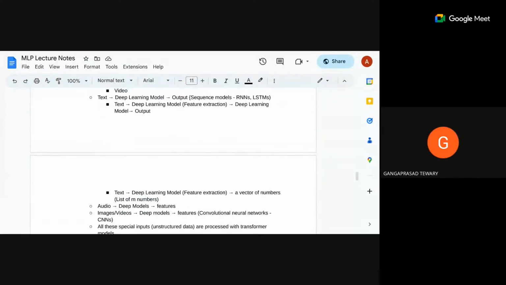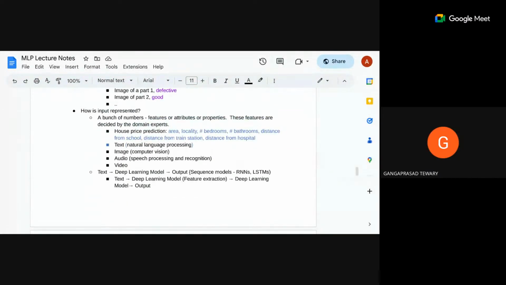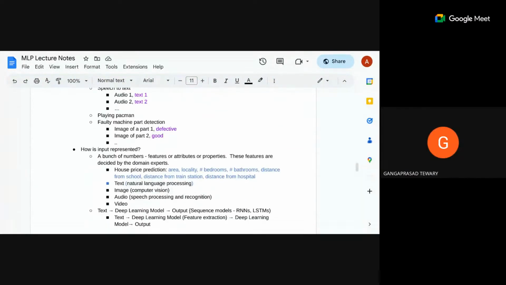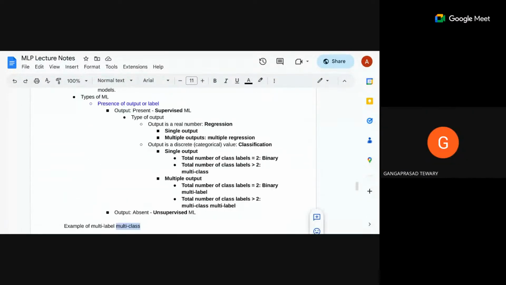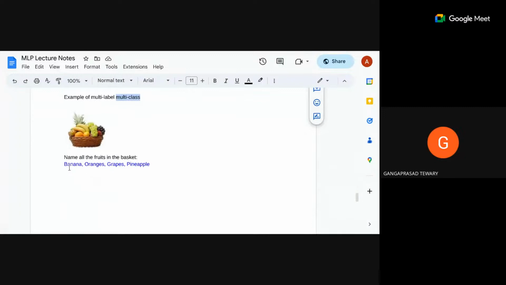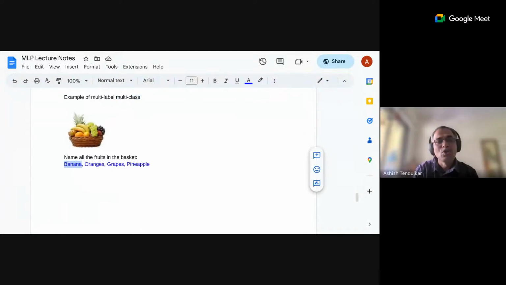Say, for example, I'm saying good or bad, or I'm classifying positive or negative. So there are two different types of classes here. Since banana, orange, grape, pineapple, everything belongs to the fruit class, can't we say it's a single class problem, but not multi-class? It is not a fruit class. We are not saying whether there are fruits or vegetables in the basket. It is not like that.